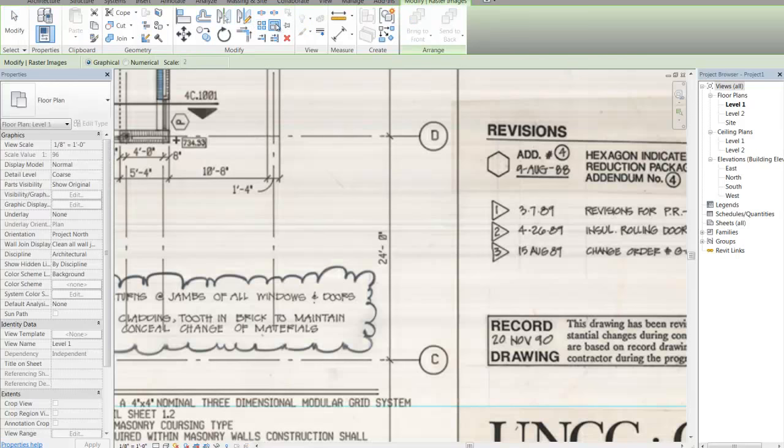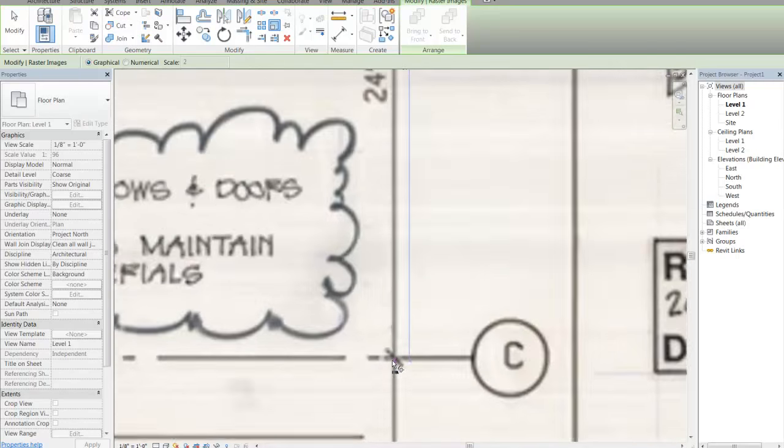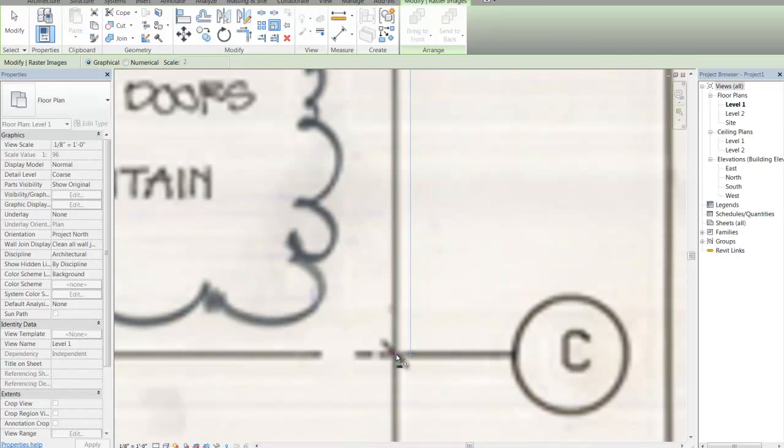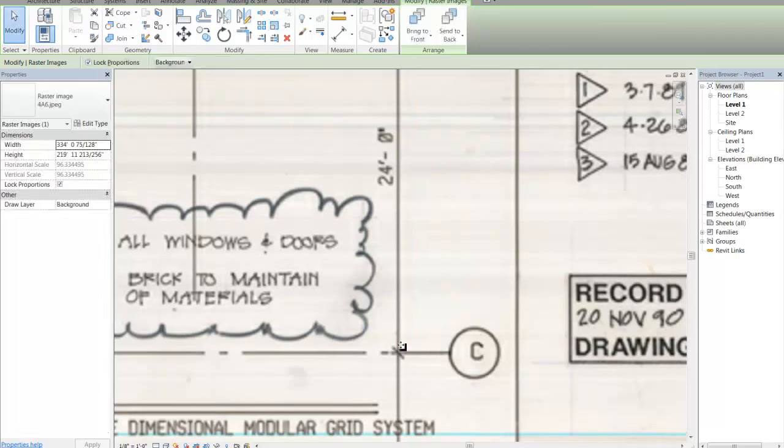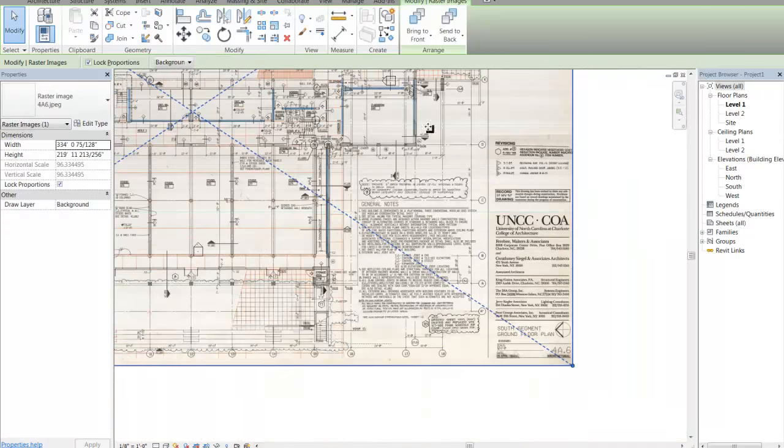Select the drawing again, hit the scale button, click as close as you can to the hash. I'm going to zoom in here, see if I can't center it, and then type in 24 feet. You can see by default it comes in pretty darn close.